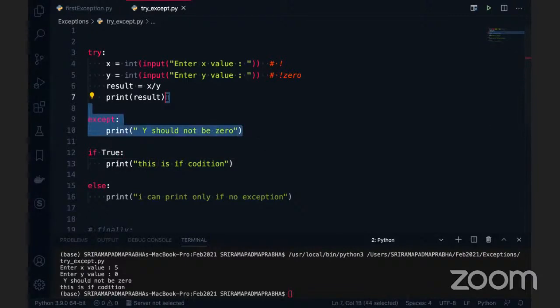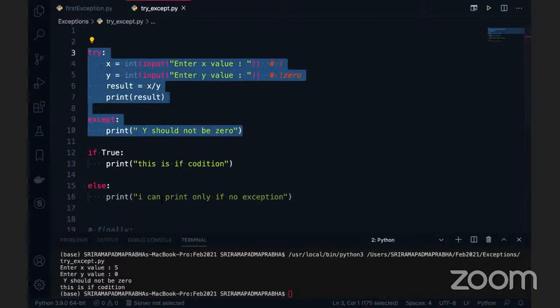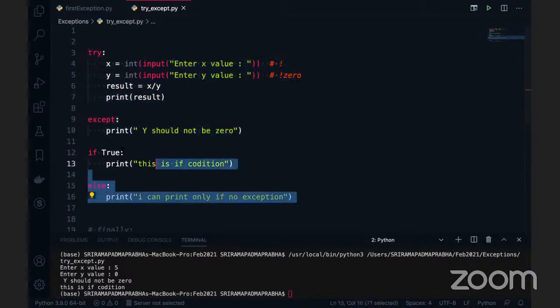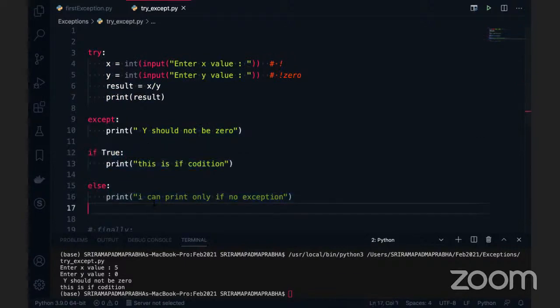Because this is a different flow of control. Line number 3 to line number 10 is one block, and this is a separate block. Whenever it sees the if, it considers it an if-else condition, not the exception-related else. Even though it was true, it went to print that this is the if condition.